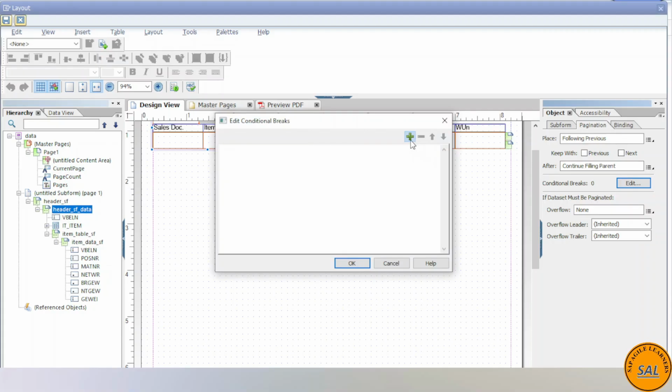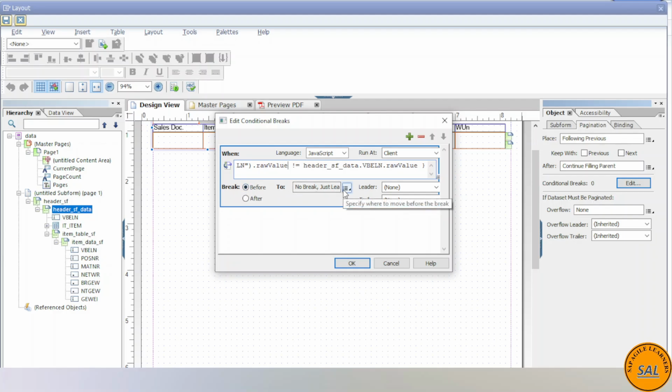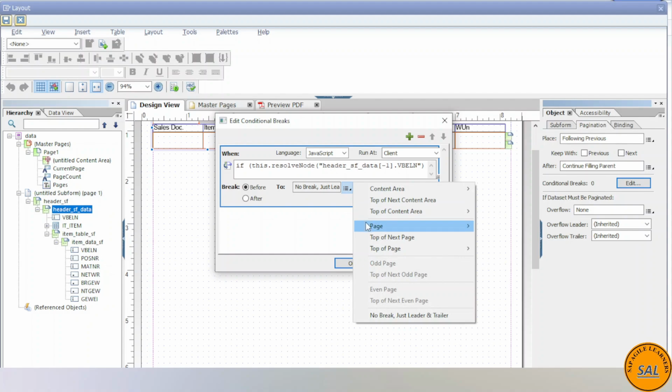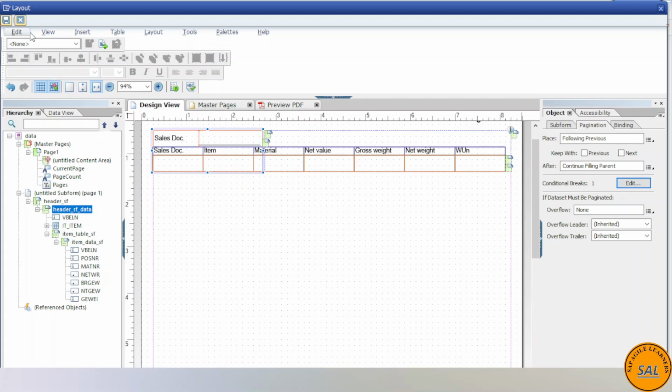Now click on this plus button here. So here you will see insert sample expression. So click on this and select this VBLN. So what does it mean? For every new VBLN or sales document header, you need to show the output on the next page, right? So break is before, yeah, before. So before it should go. So in the to section you need to select top of next page from the options. Once you have selected this top of next page, you need to click on OK. So now the condition is inserted. Conditional breaks is 1 now. So now you can save it.